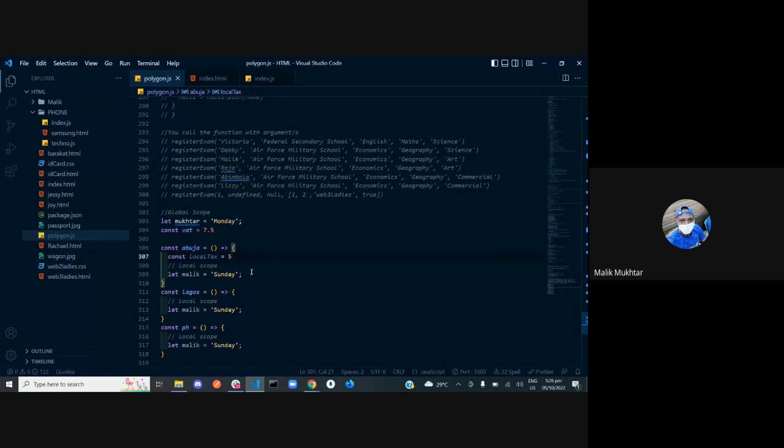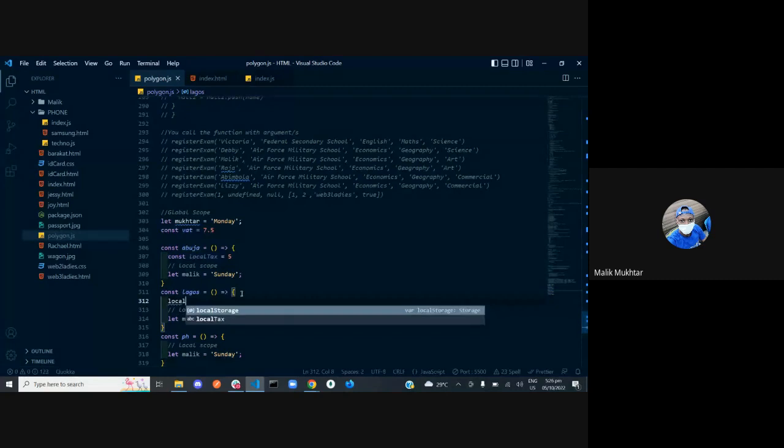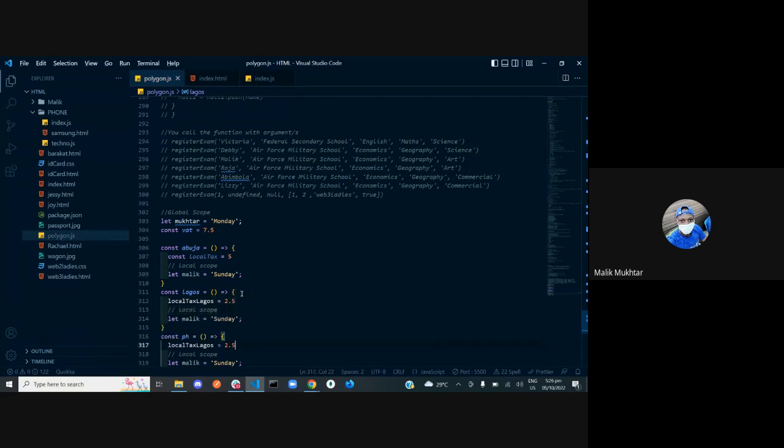And if you want to declare another one, you can say, okay, local tax Lagos equals 2.5. In Port Harcourt, it might be 10.5. So do we get the concept now?